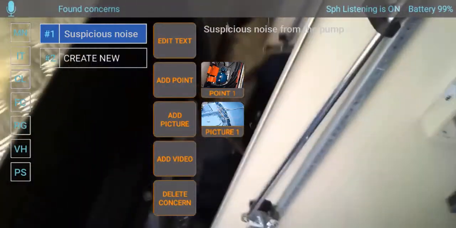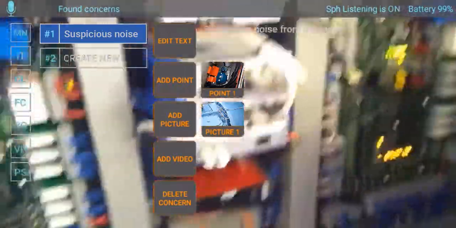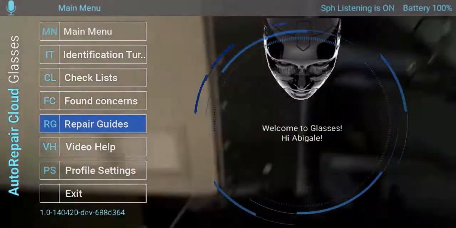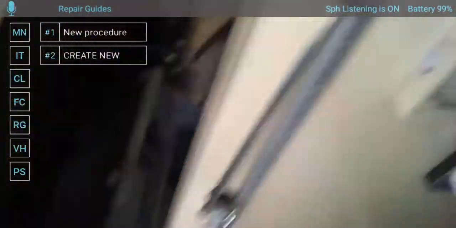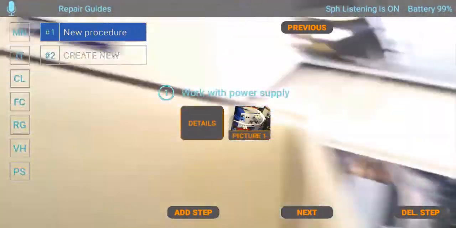Let's take a look at how repair guides work next. While in the main menu, we can navigate to it by saying Repair Guides, and then selecting the guide. In this case, that will be New Procedure, by saying number 1. This will pull up technical service instructions for the technician to follow when servicing this wind turbine.